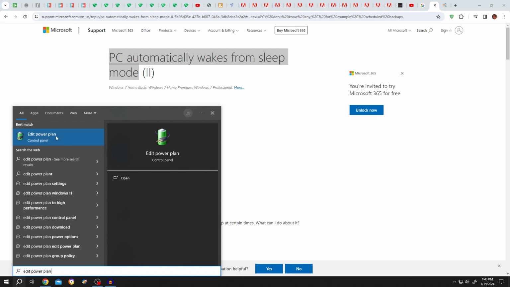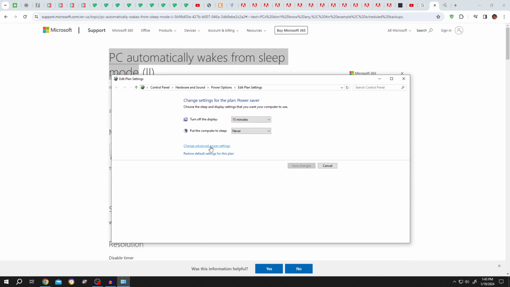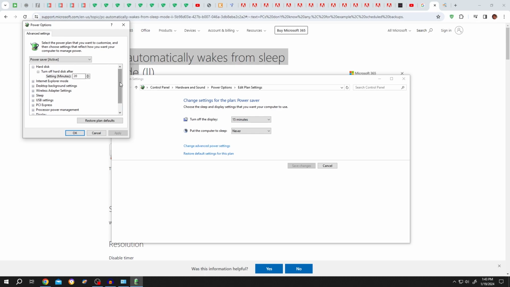Open the edit power plan panel. Now inside this window, select change advanced power settings. From here, look for sleep. Expand it. Under sleep, we have allow wake timers.